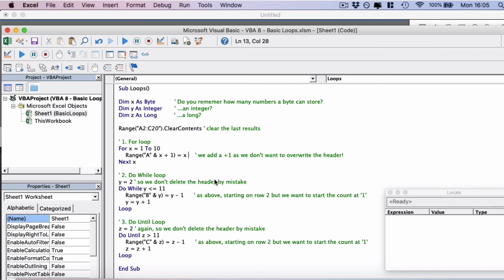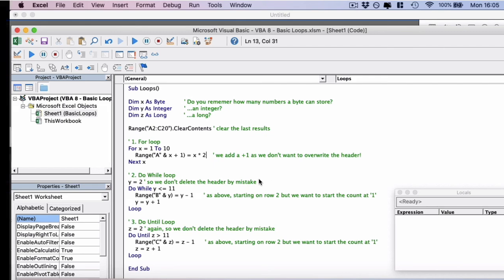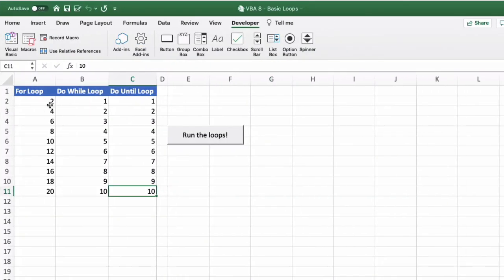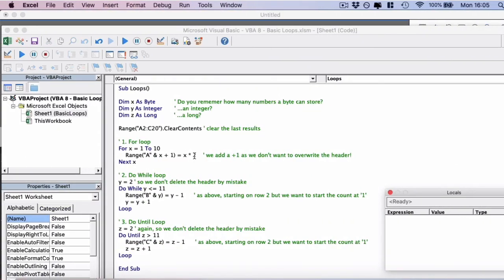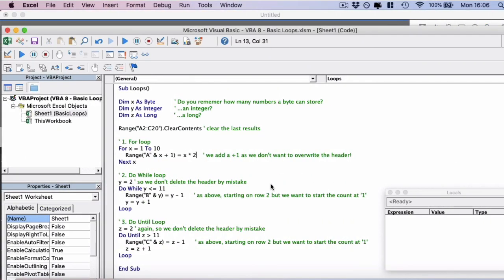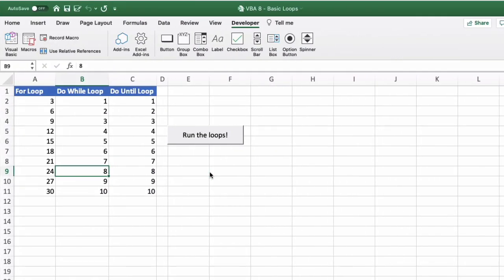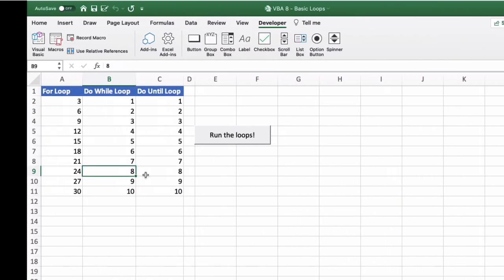So you can do some simple things, such as if I said the result for this first loop was x times 2, and press play on this, we should have the 2 times table here, which we do, and so on. So you can do a lot of different calculations and alterations to the loops, and you'll see they also run very quickly as well. So this is loops in Excel.